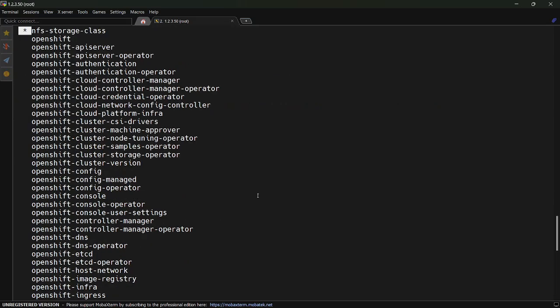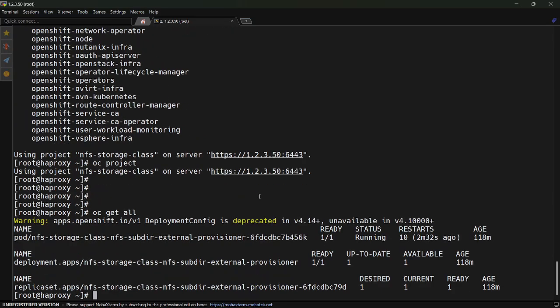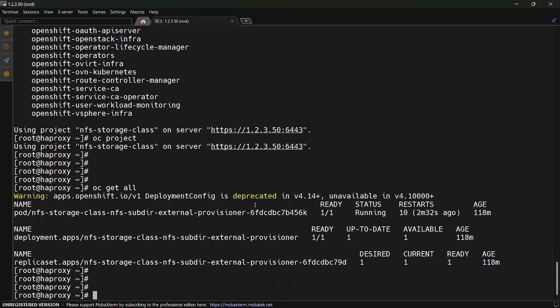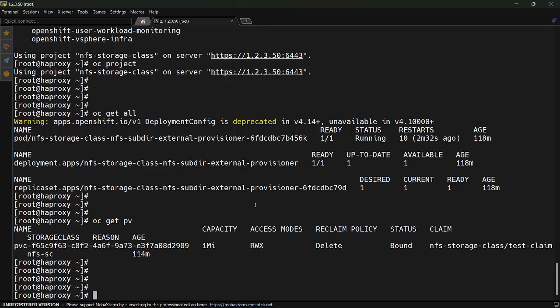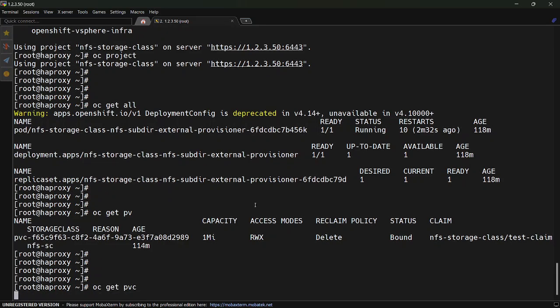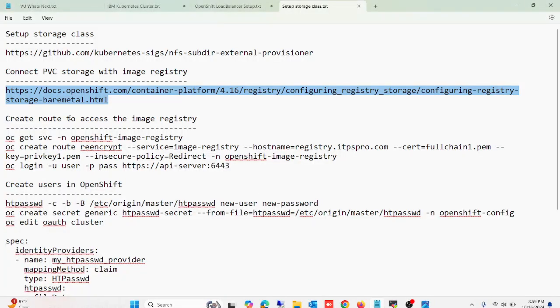Okay, now oc get all -n. I am right now in the same project, so I can see this is up and running. oc get pv, the persistent volume we created, and we created a persistent volume claim in the same namespace, in the same project, and it is working fine. Now we have to connect the persistent volume claim storage with the image registry.